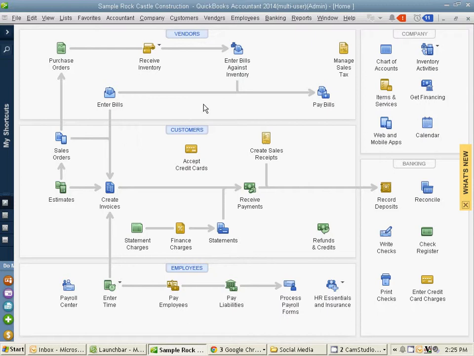So as you can see, I'm on the QuickBooks Company homepage. I'm using a sample file and my version here is QuickBooks Accountant 2014. The functions we're going to use today are pretty standard throughout all versions, so you shouldn't see any major differences if you're following along with your version.